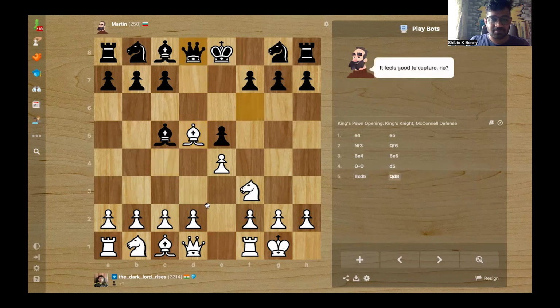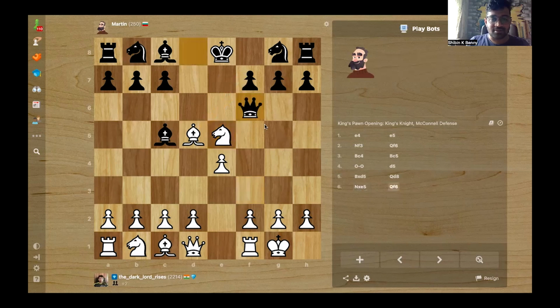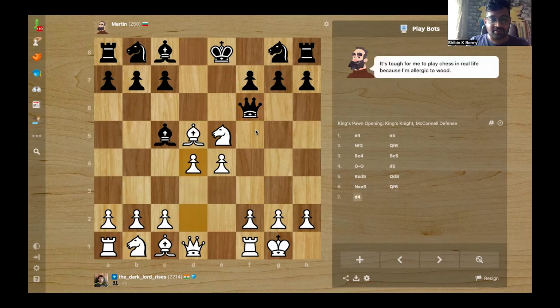Yeah, the queen went back. Another capture here, so NX E5 is what we will write. Now there's a threat on F7 with the knight and with the bishop. He plays queen F6. Okay, time to bring out... He's attacking the knight, so let's play D4, controlling the center, attacking the bishop.